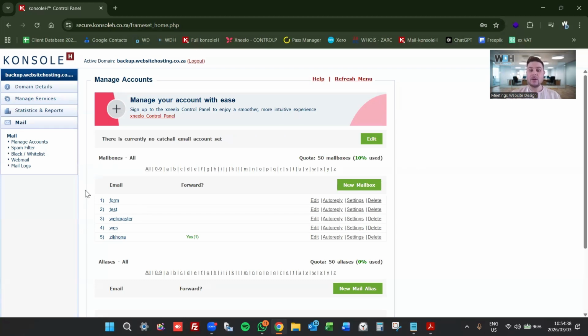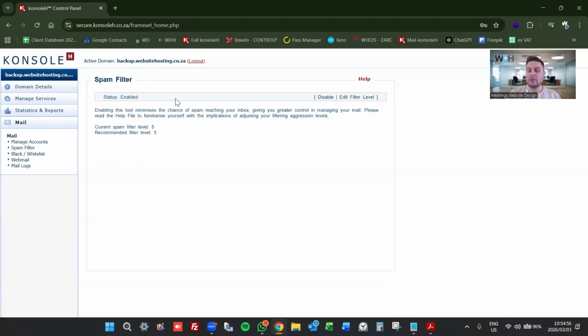All right, let's talk about blacklisting and whitelisting as well as spam filters for your actual email accounts. We're going to start off with your spam filters. That's over here on the left-hand side under Manage Accounts. So over here, you can enable or disable any of your spam filters, or you can edit the actual level of the spam filters. As a default, everything is set to 5. Your aggressive levels are sitting at 1 and your least aggressive levels are sitting at 10.